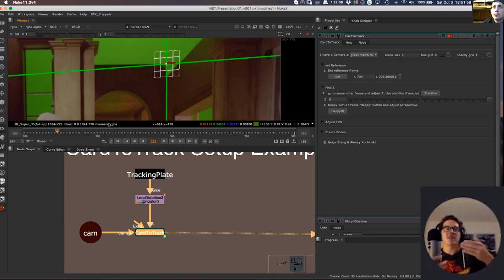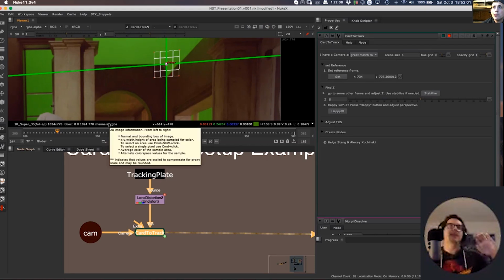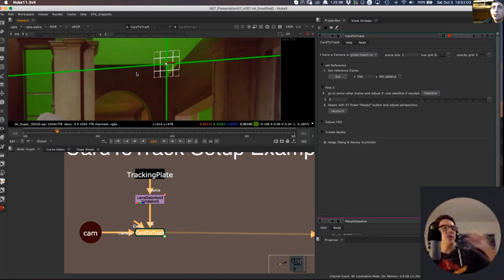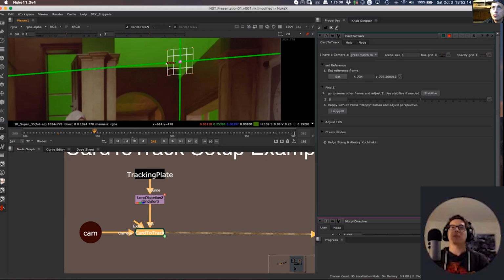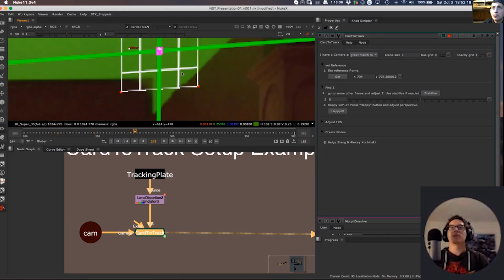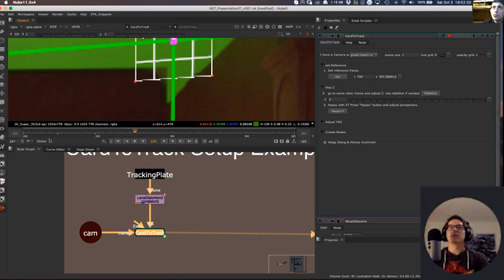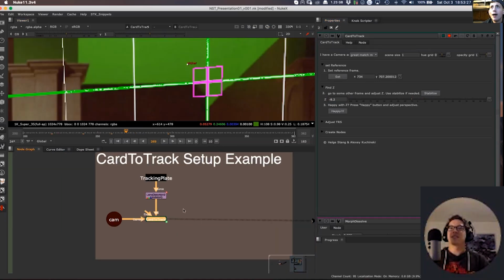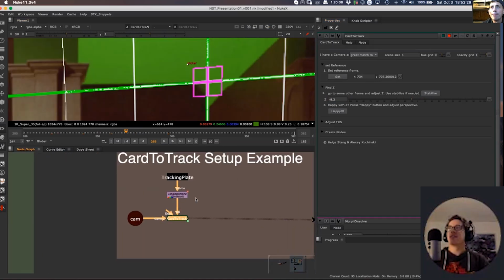What this is doing is creating a card in 3D space from the camera, so it's pushing the card back in Z. What you do next is try to find where the card exists in Z. So we go to a different frame and we adjust this thing. This is working, it's just my computer being really slow right now.